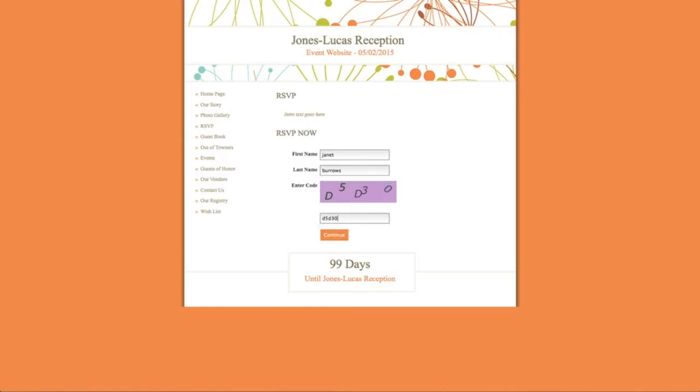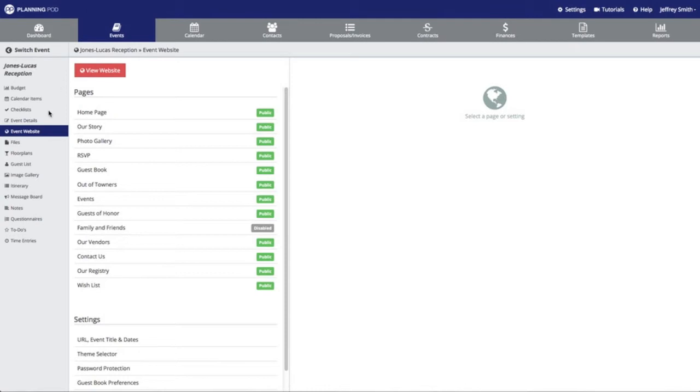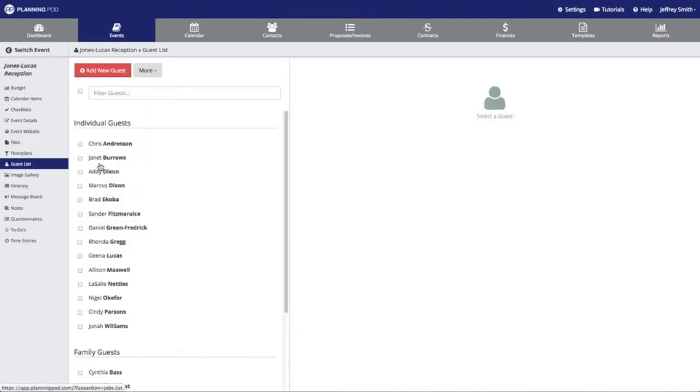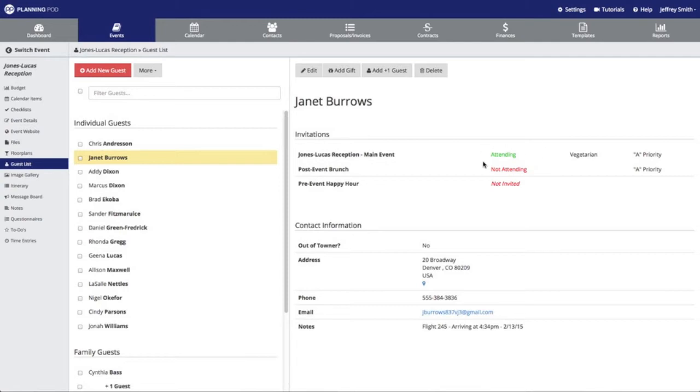And once we type in the CAPTCHA code here, it will allow Janet to RSVP to the two lists that we've put her on. So she can choose between attending and not attending, and she can also choose her meal option for that particular list, and she's not going to be attending that particular event. And if we go back to our guest list tool inside of the event and we click on Janet, it will show those items have been updated based on what she responded to on the public website.